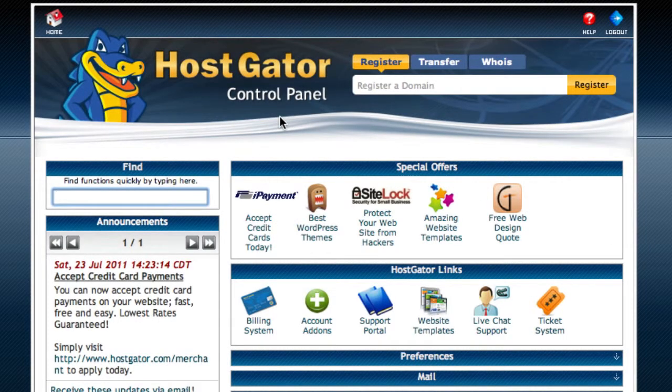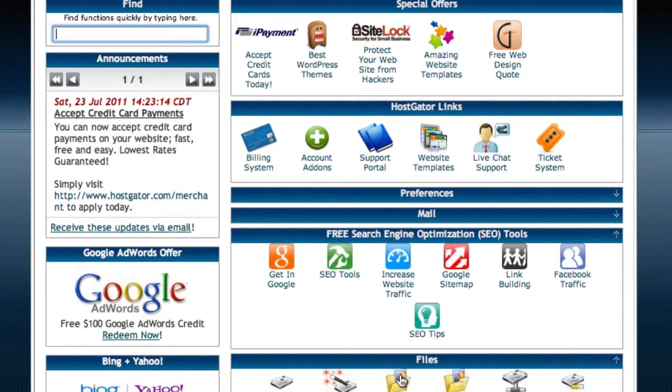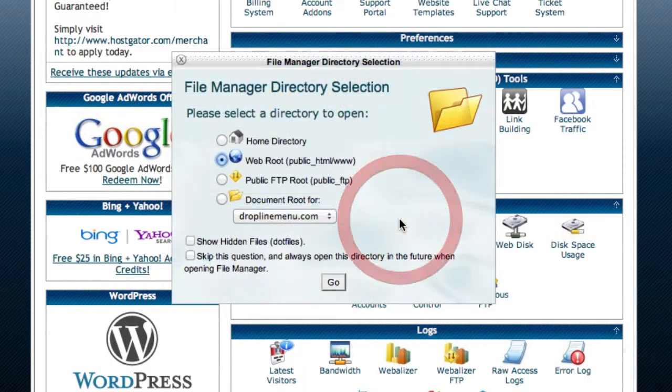Step 3, launch File Manager. Now that you are inside of the HostGator cPanel, scroll down till you see the File section, look for the File Manager icon, and click this to launch the File Manager.